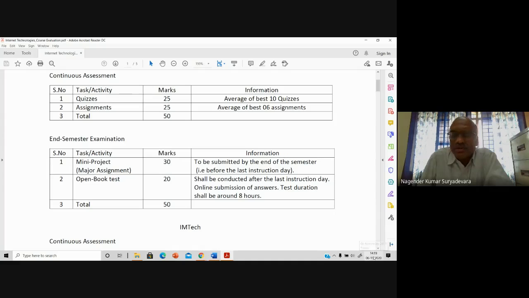If 1 month is not sufficient for you, most likely I will put a date instead of the last instruction day. I will put something like December 6th, or December 5th, something like that. So 1 month of time is there from now onwards.